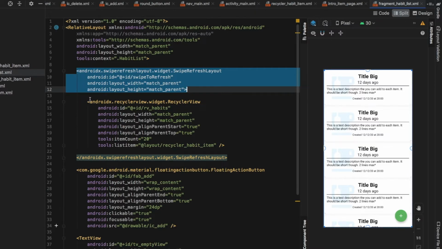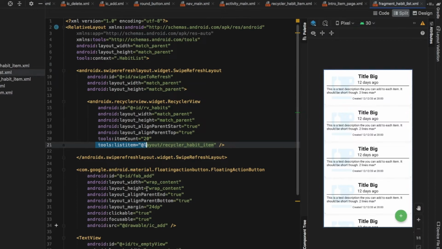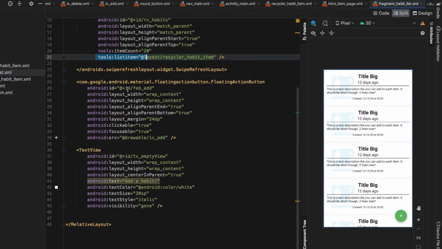And then we have a recycler view inside that has the ID of RV_habits. And it has the tools of a list item, which puts in the item we just created, the recycler_habit item, and inserts it in there. Then we have a floating action button with the ID of fab_add, and it has the drawable resource of IC_add. And as you can see down there, it is doing what it has to do, and it will lead us to our add item page.